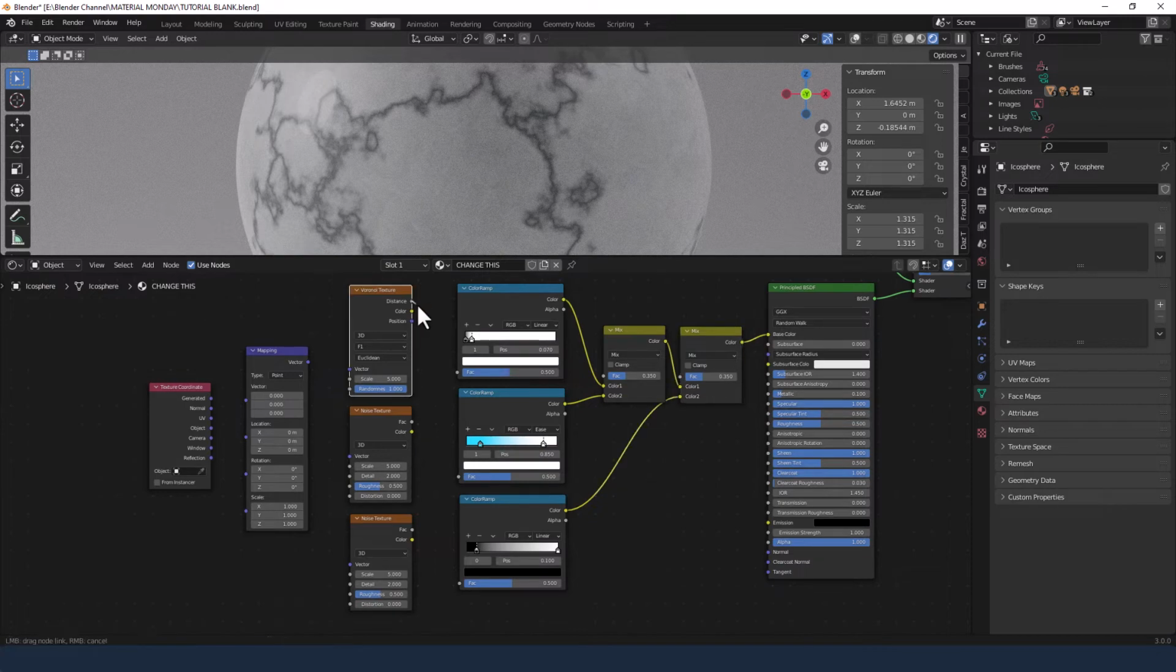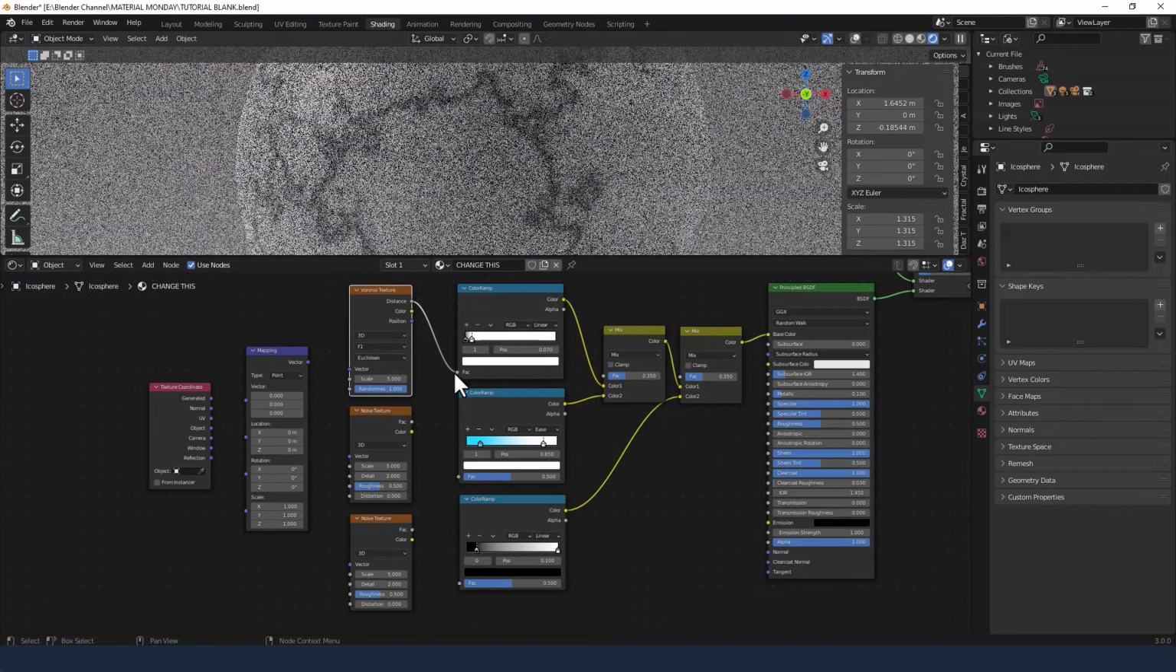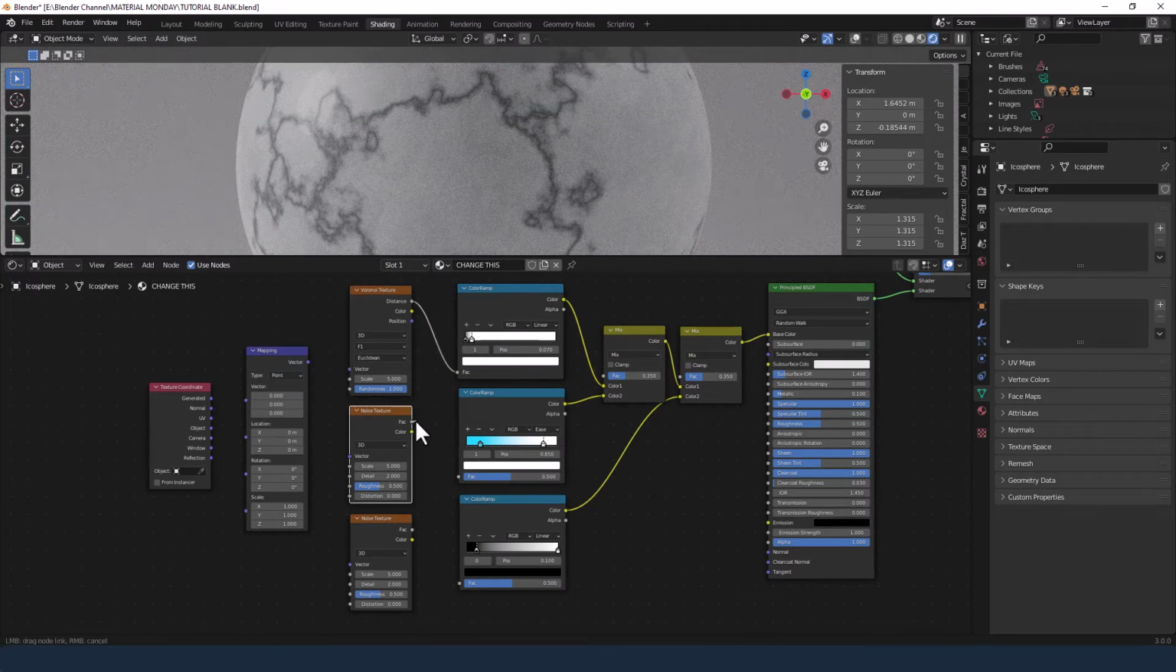The distance from the Voronoi is going into the first color ramp. The factor from the first noise texture is going into the second color ramp. And the factor from the second noise texture is going into that third color ramp. I hope I've said that all right.